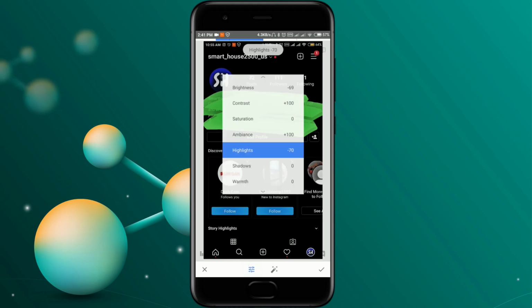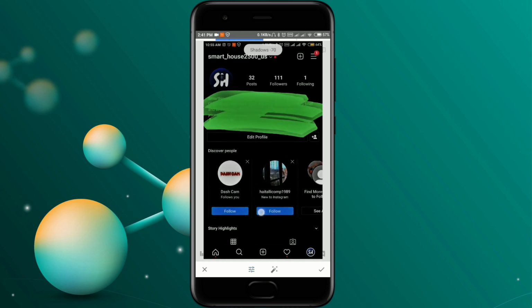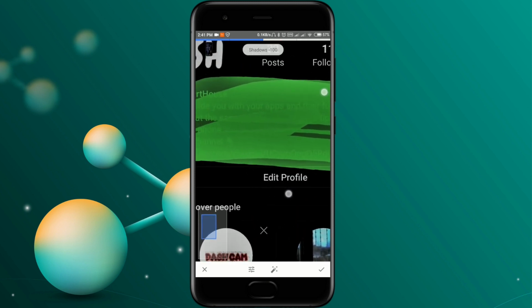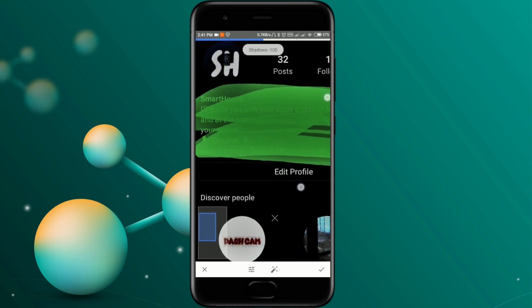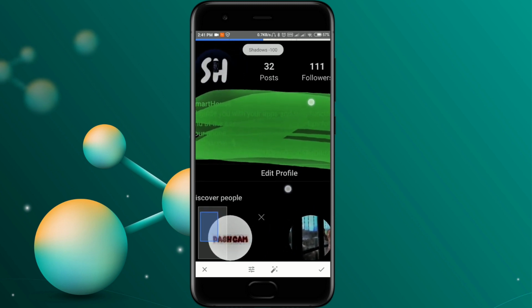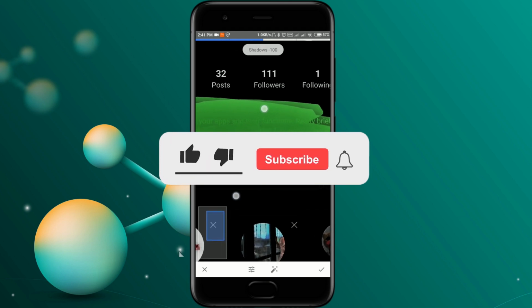Next is going to be, I think, shadows, minus 100, yeah, to leave this green color. And as you can see, we can read the text, we can see the letters, almost every letter. So it's a pretty cool result.